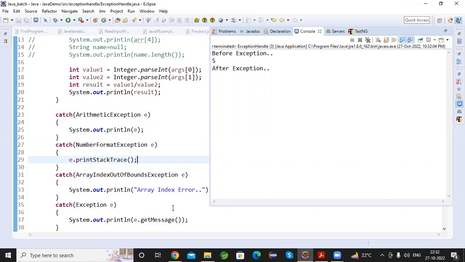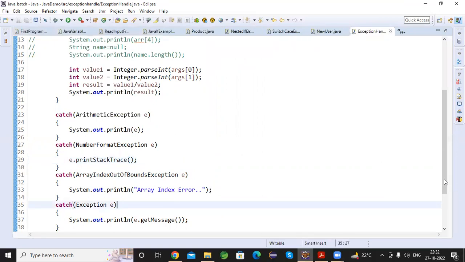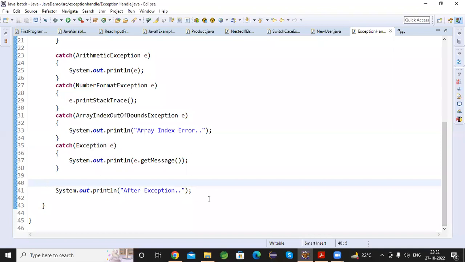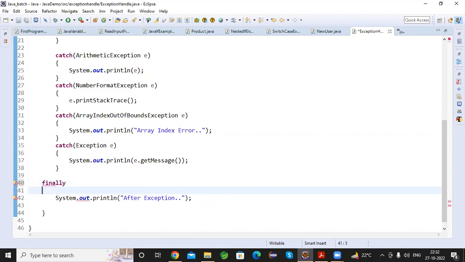Now, whatever statement I want to execute always, no matter whether there is an exception or not, I just want to close the resources. I just want to execute some important stuff in my application. So you just need to write that code in the finally block. No matter whether there is an exception or not, the finally block will always execute. Now I'm going to do some changes here.